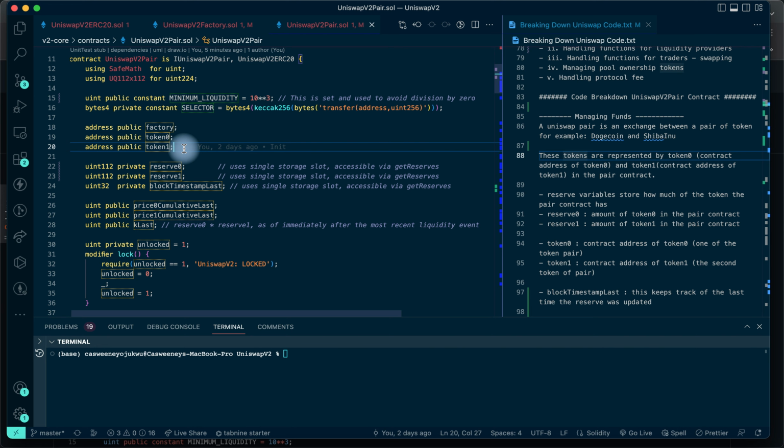All right, so let's move over to line 22 where we have the reserve 0. Reserve 0 keeps track of the amount of token 0 that this contract has. When you're providing liquidity, you're bringing a particular amount of token 0 and a particular amount of token 1. That amount of token 0 you're bringing when you provide liquidity is what this reserve is holding. Token 0 is for reserve 0 and token 1 is for reserve 1.